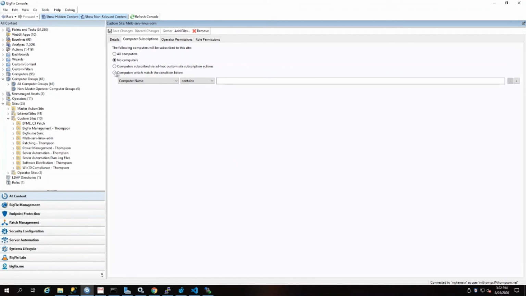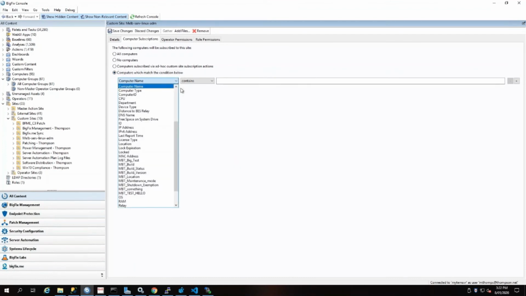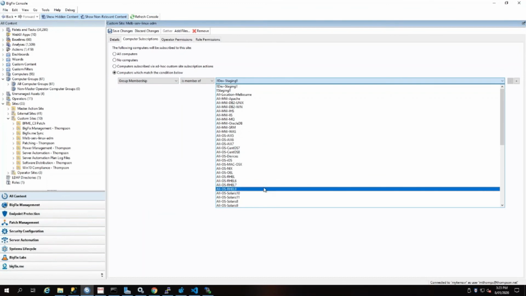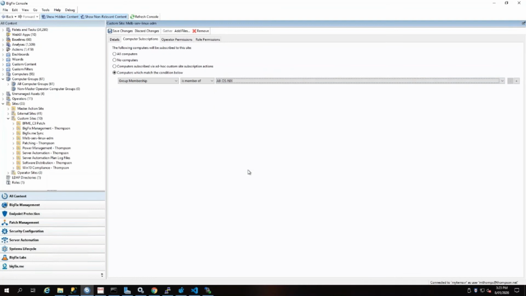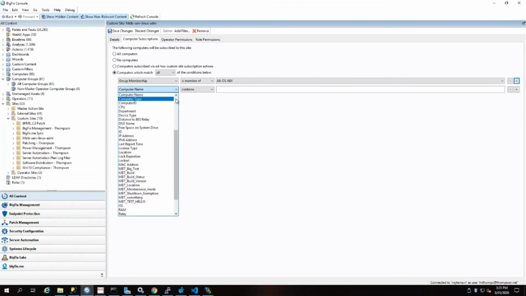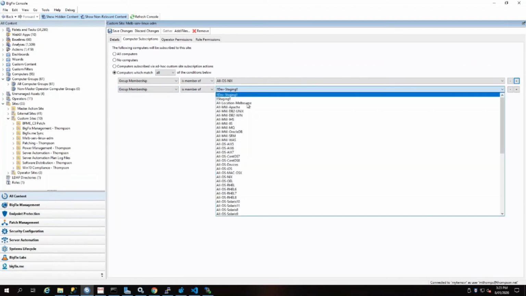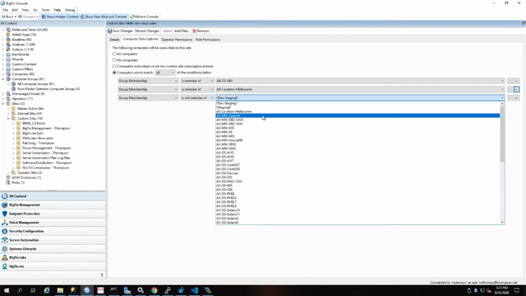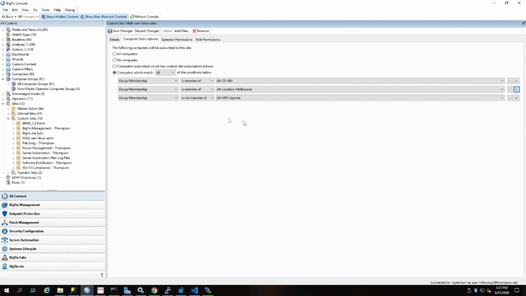So what we can do here is be very granular with our groups in how we're actually going to control the level of access to this. So we can go, right, what we want to do is make sure that what is going to subscribe to this site is a member of all Linux boxes. We'll change this to all. We'll also make sure that the group membership is location Melbourne. And we'll also make sure that the group membership is not a member of Apache servers, because we don't want our admins to be touching our Apache servers.